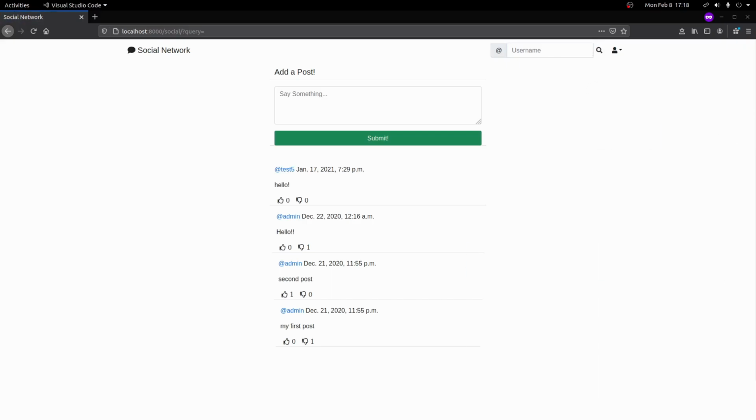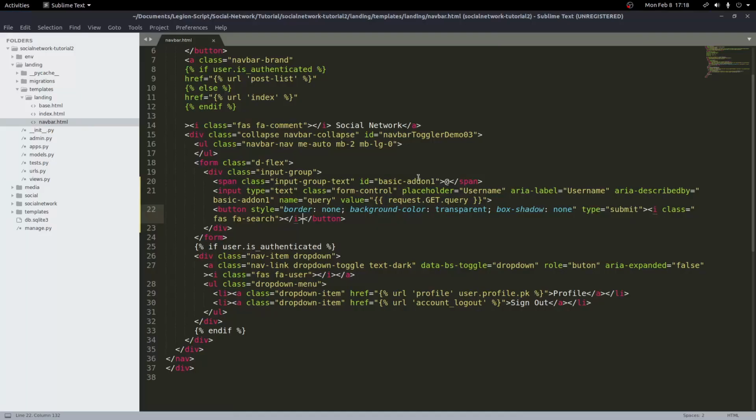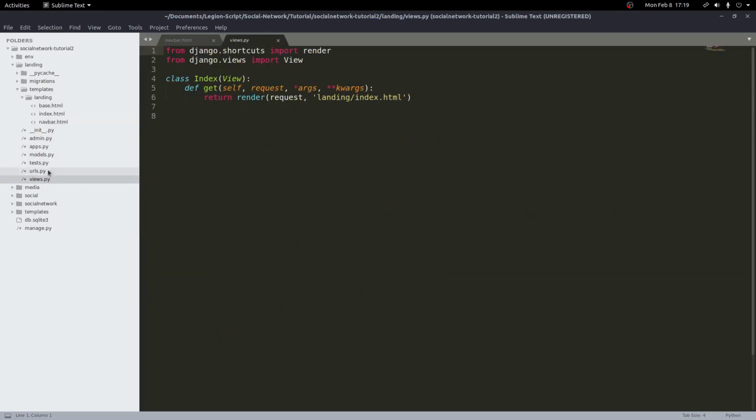Okay, now with that done, let's go ahead and add a search view and a search URL. So we'll need to add an actual view that will then be used to render a template that will list out all the profiles that are found in the search. So let's create that first. So in our views.py, actually go back to our social app, to our views.py.